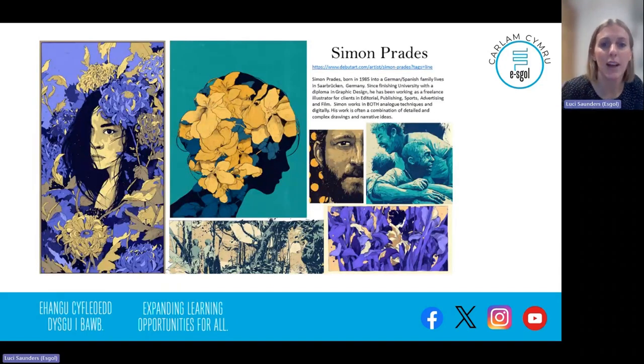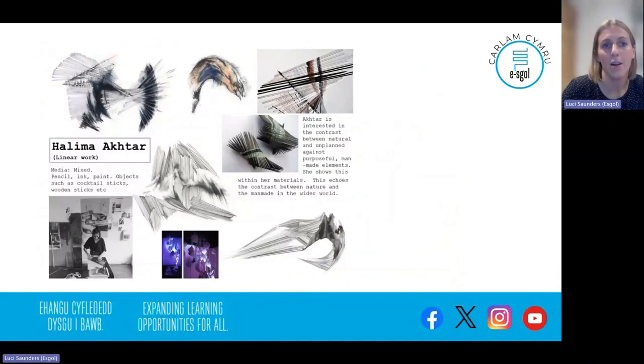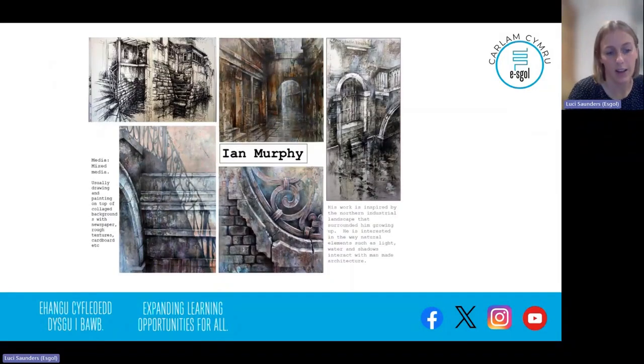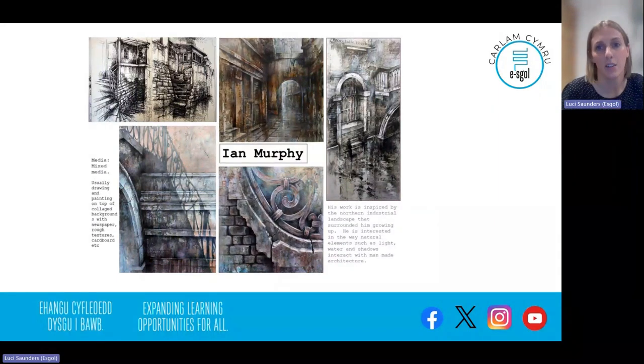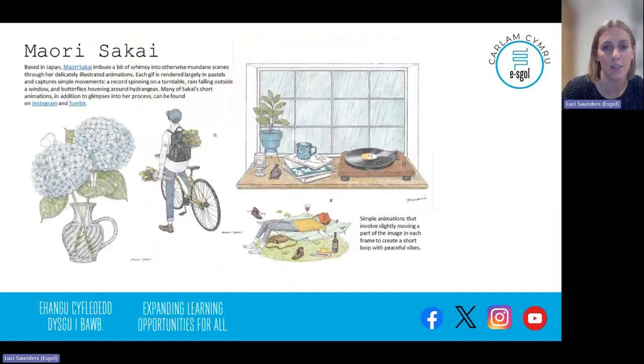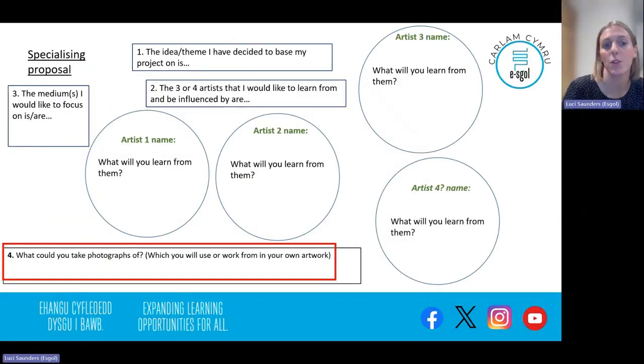If you're interested in using more flat colours and digital work like this, or perhaps printmaking, you might look at an artist like this. Halima Akhtar, if you're interested in anything liney or charcoal or mixed media. There is a huge range of what you can look at, and it's important that you choose things that relate to your theme and relate to the kinds of work that you would like to create. So there are just a few examples, another with an illustration artist. And then the final thing, which I have mentioned, but I'll refer back to again, is the photographs.